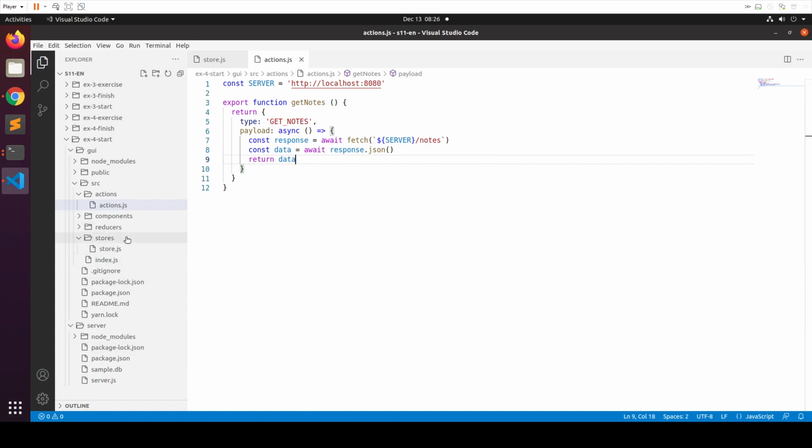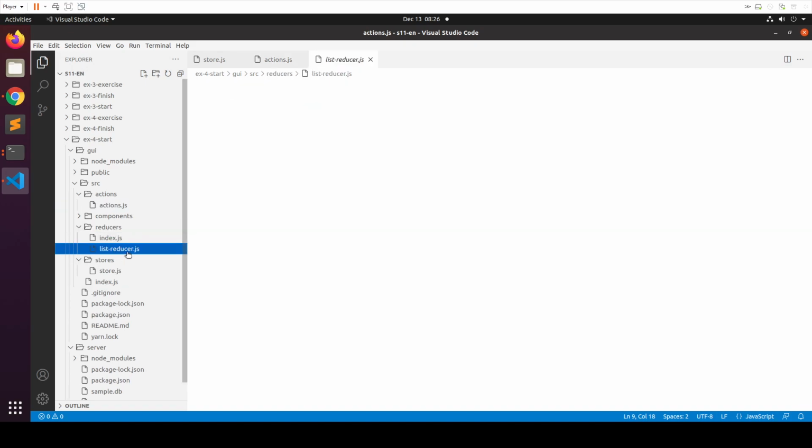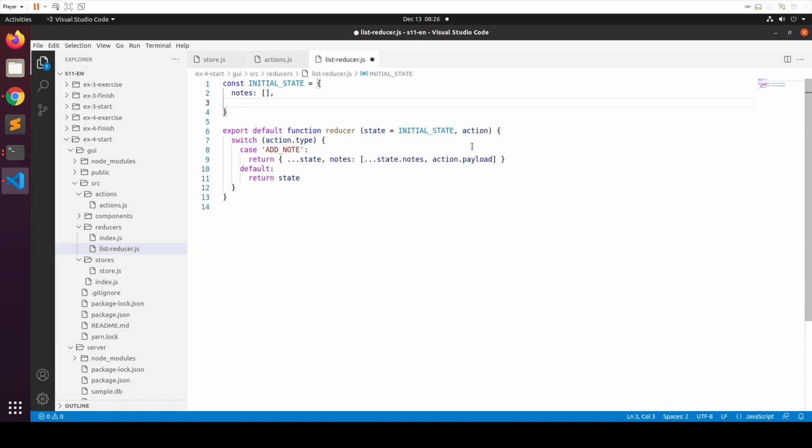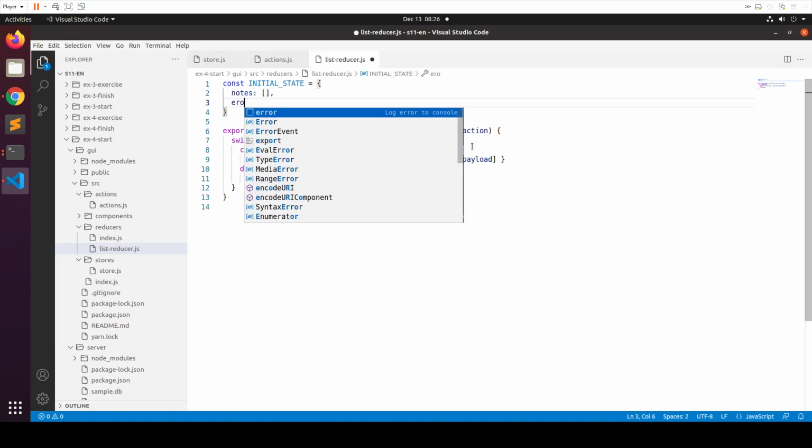Okay, now for the reducer. Now the reducer for now reacts to add node. It's going to have to react to something else. So in this case, we're going to have three possible states of the asynchronous operation, so pending, fulfilled, and rejected. And we have to reflect this somehow. So on the one hand, we have nodes, but we also might have an error.